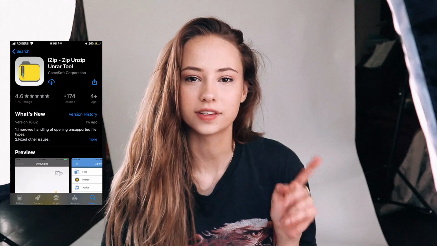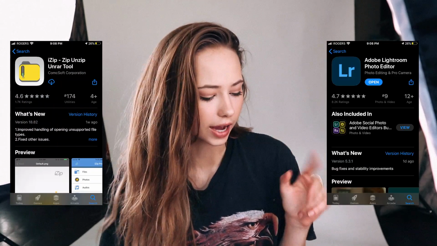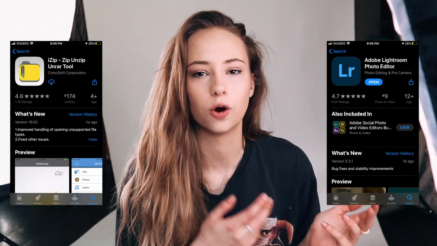Once you get the email, all you're going to have to do is download two apps. The first app is called iZip. The second one is called Lightroom Mobile. iZip just lets you open the files so you can open them in Lightroom.